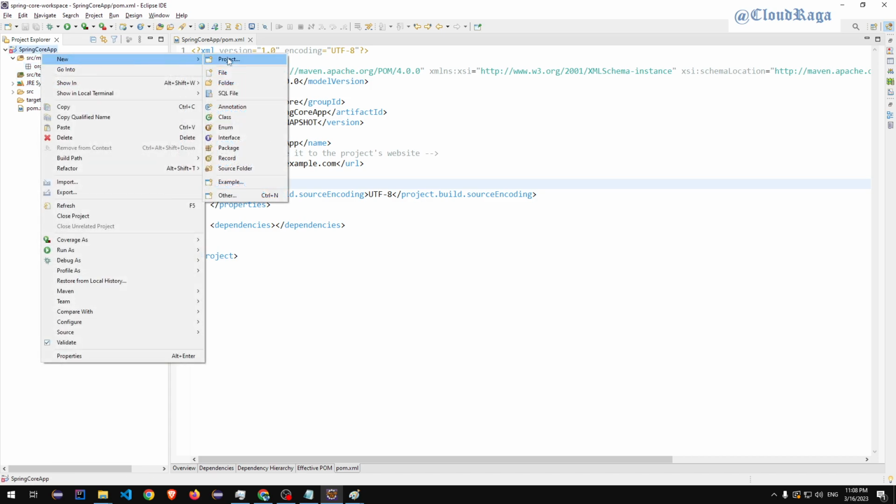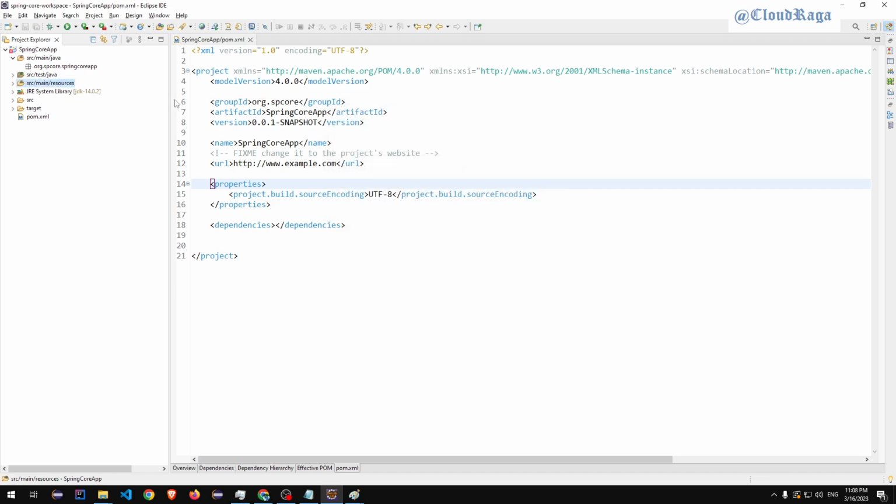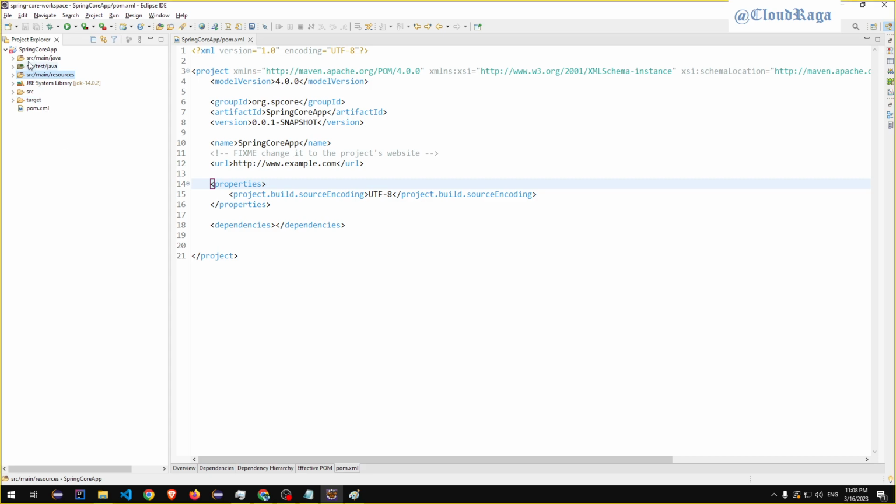So right-click, New. We have done this in the Hibernate sessions as well. You guys can refer to that. src/main/resources. Typo, resources. There should be no typo. It should be src/main/resources. So our Maven project structure is ready.